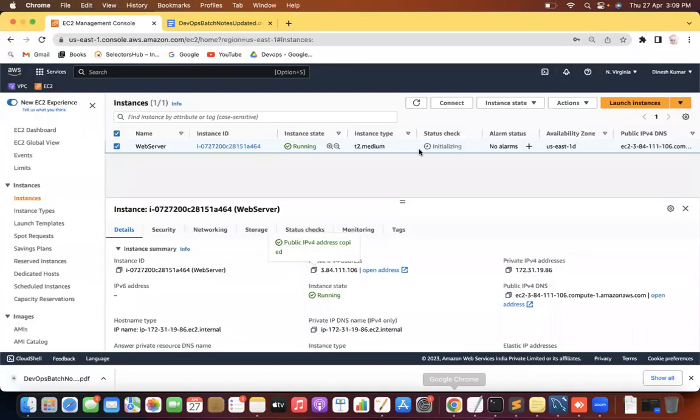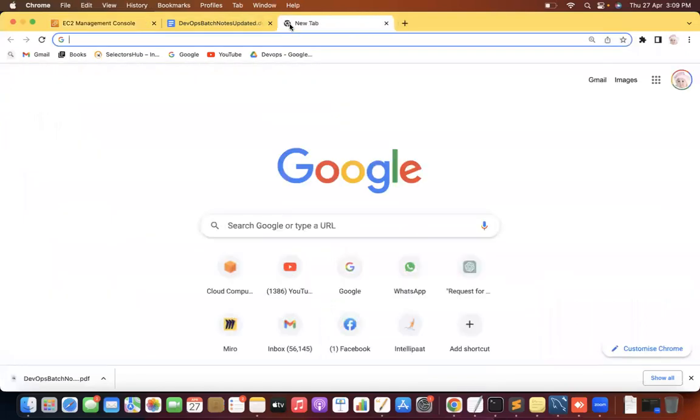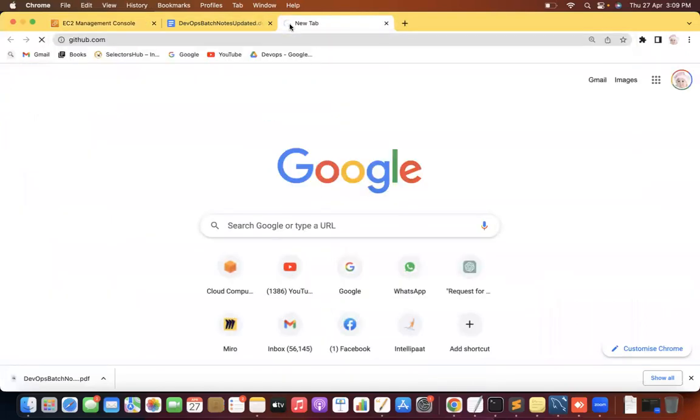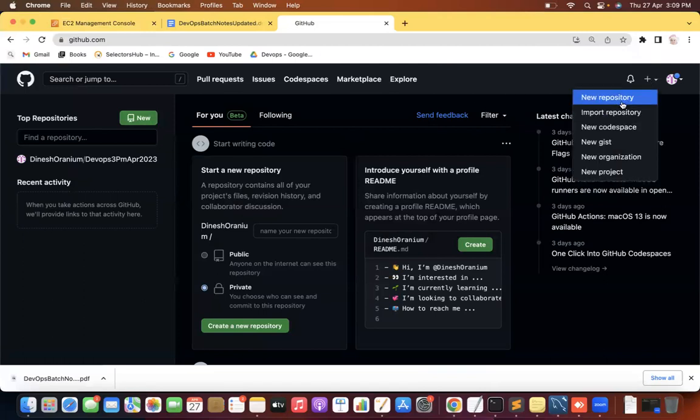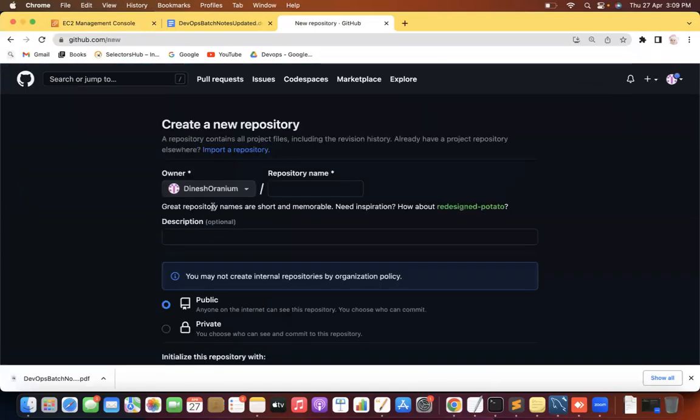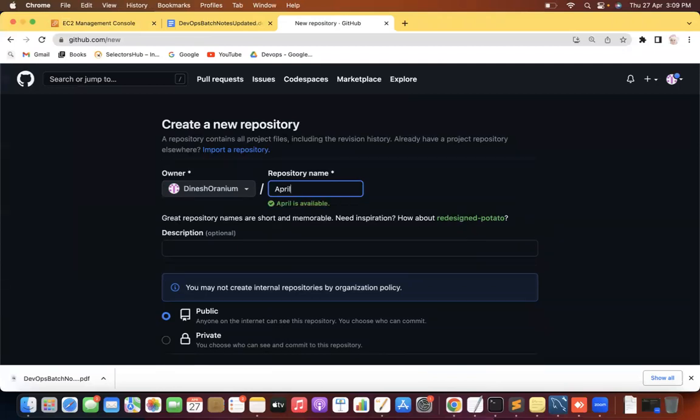So what I will do, I will log in to github.com and create a new repository. In this new repository, I can give a repository name, say April Git session. I'm giving some repository name.